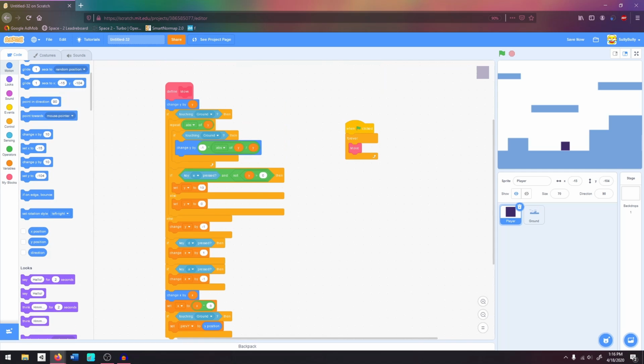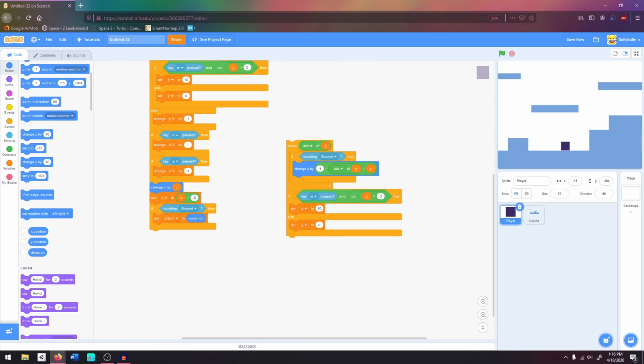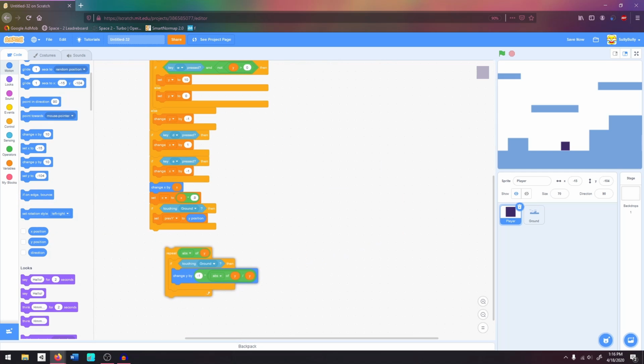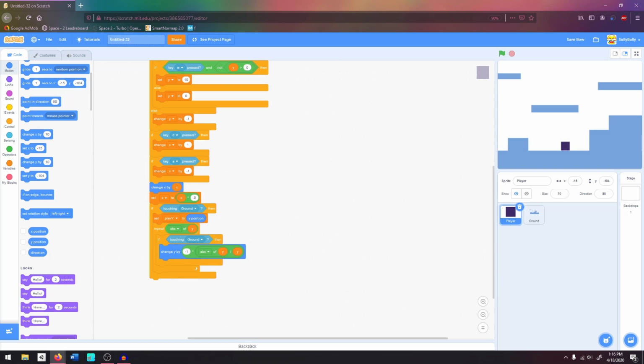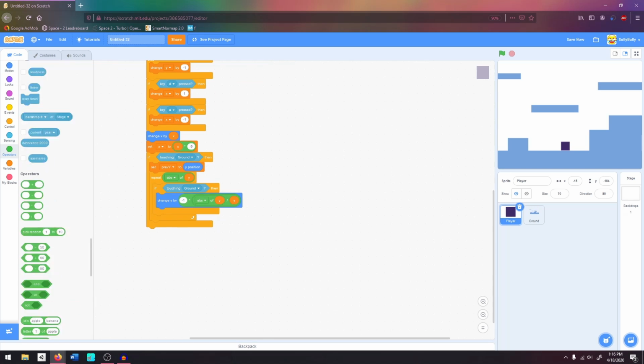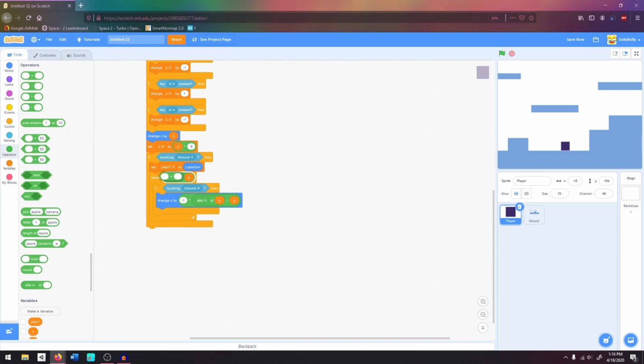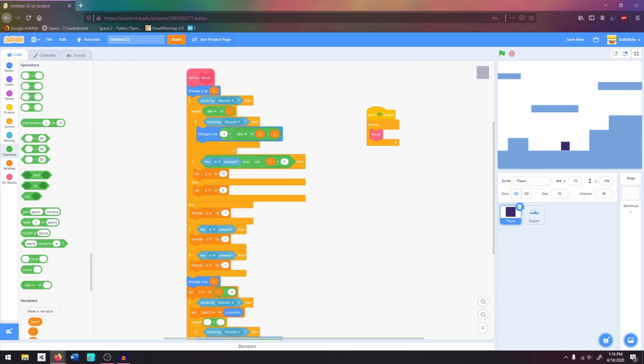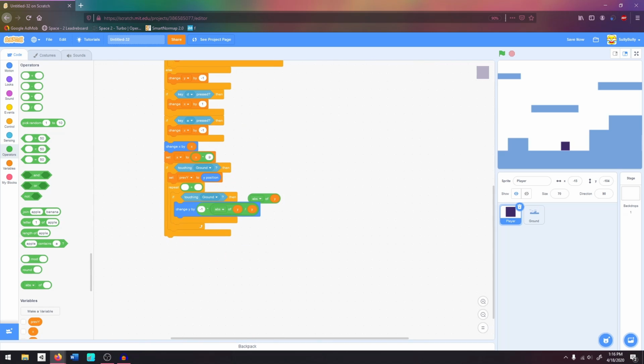And then let me just duplicate this up here. It's almost gonna be the same code. So I'm gonna put this right here. Plus 1 right here. So repeat abs of y plus 1. If touching grounds, then we want to change y by 1. So that's if we're moving up a slope.